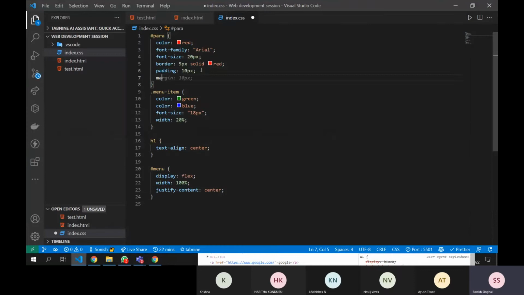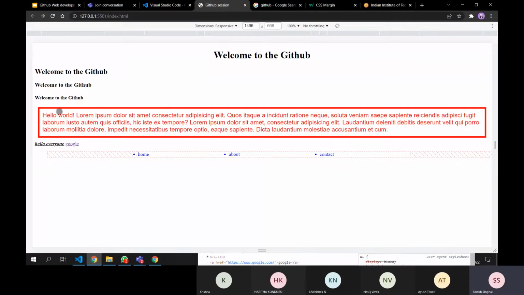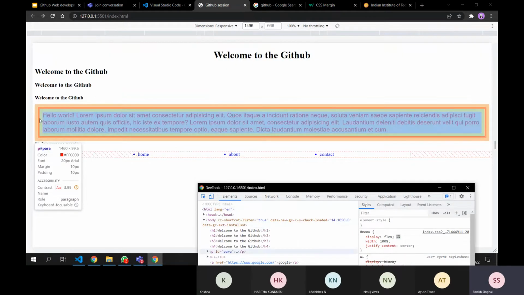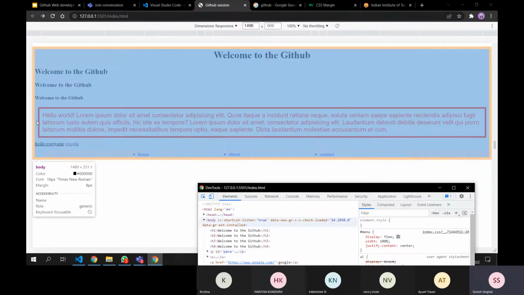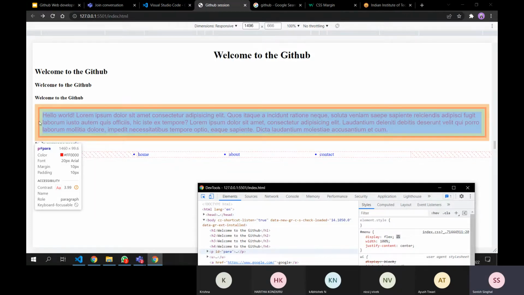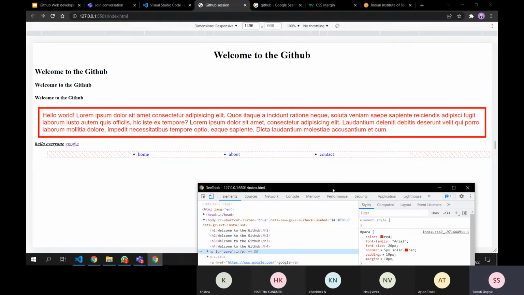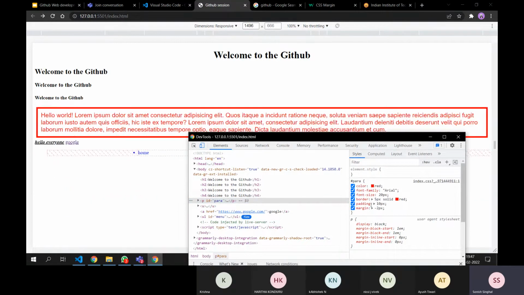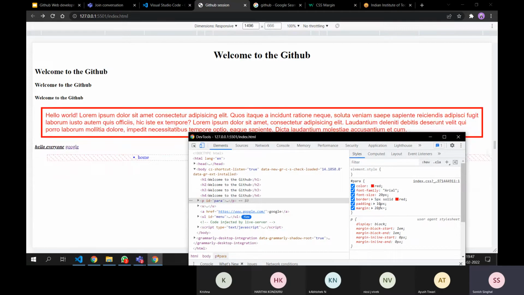And similarly, we have the margin. When I set the margin to 10 pixels, it shifts the element a bit from here to here. You can inspect as well and check. The green part is the padding and the orange part is the margin. If you want to experiment with something, you can directly update and see. That's the advantage of inspecting.